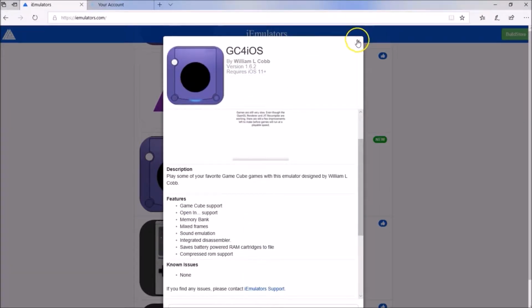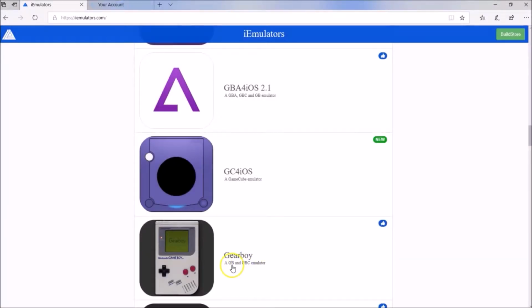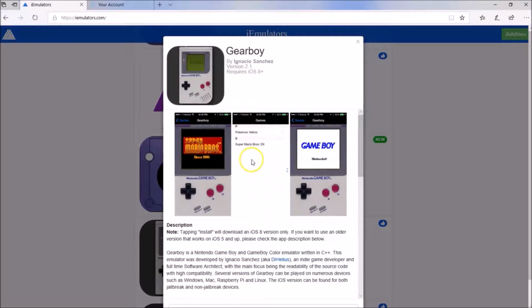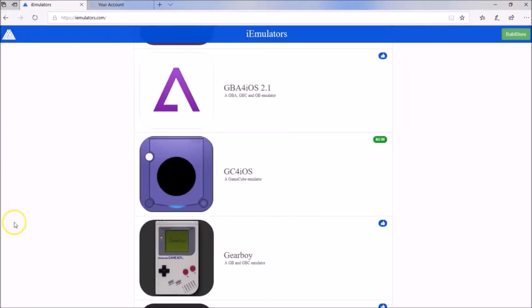Anyway, you know the drill. GameCube ROMs will work with this. And this is another version of it that's a bit older, but GBA for iOS is a lot better personally. Okay, let's go to the next one here.